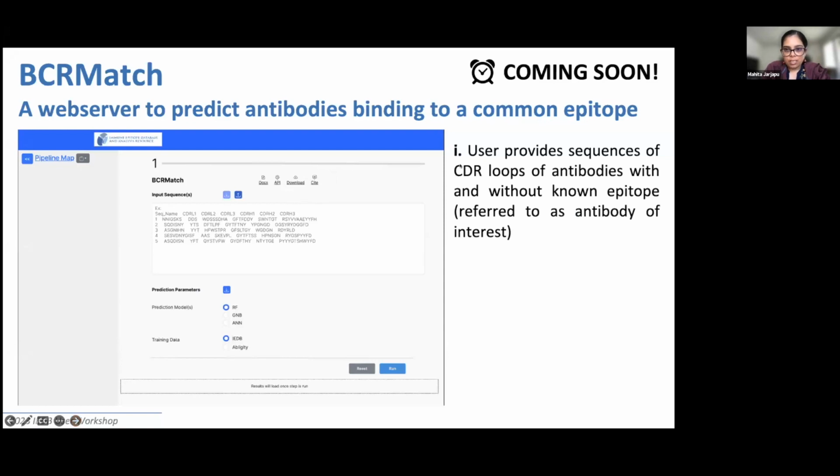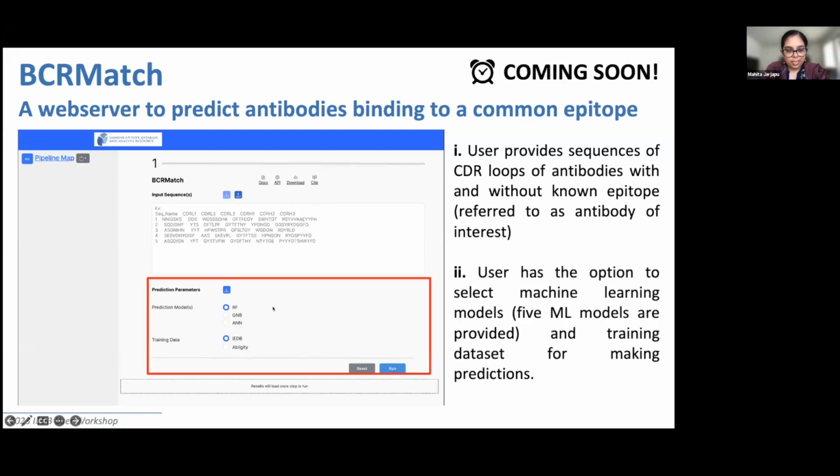And in the first step, the user provides the sequences of the antibodies without a known epitope. The antibody whose epitope you want to know is referred to as an antibody of interest. And then in the second step, the user has the option to select modular models, and we provided 5 modular models and the training data set to make the prediction.